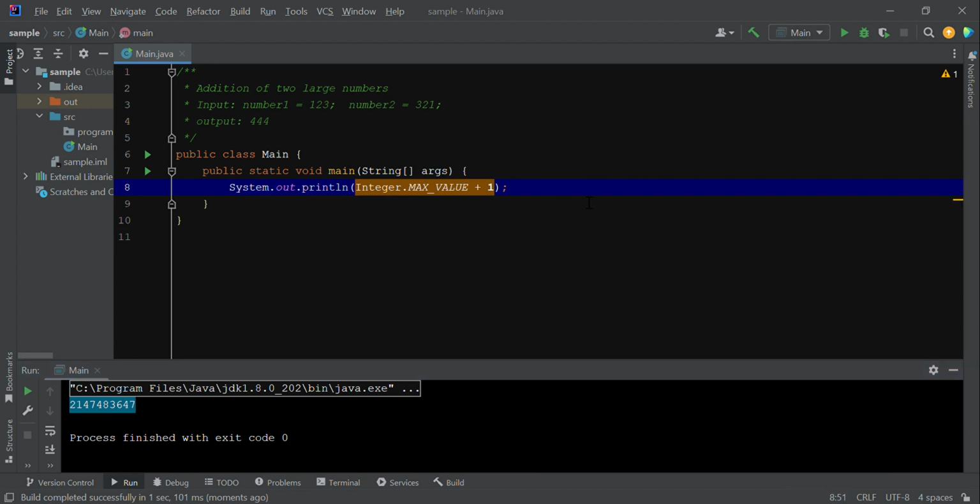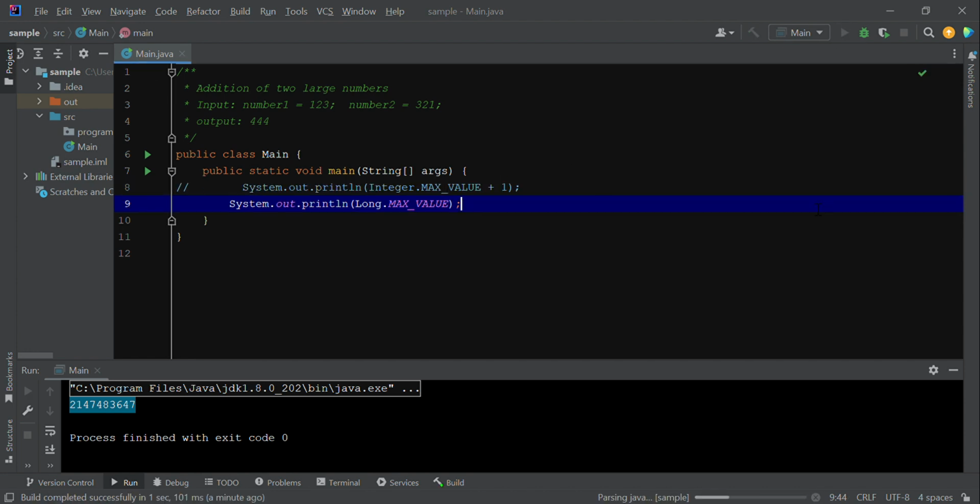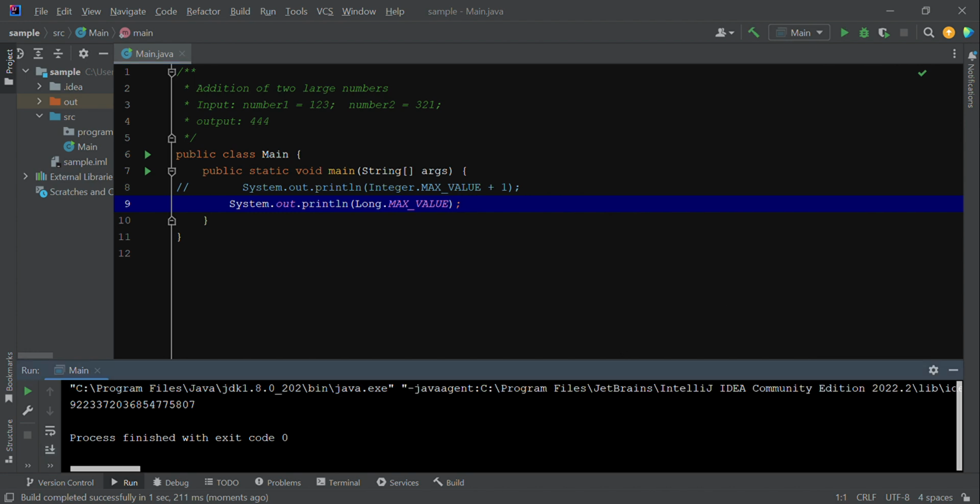If the number is huge, we'll use the long value. Even though long has a certain limitation, let me show that. Up to this number only we can store in the long. If it exceeds its limit, it will not give the expected output, since it's allocated with only 8 bytes.